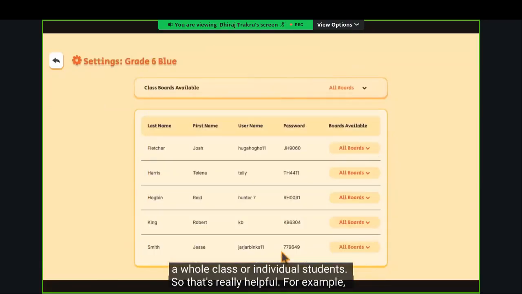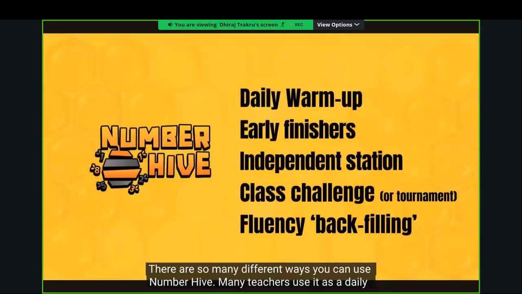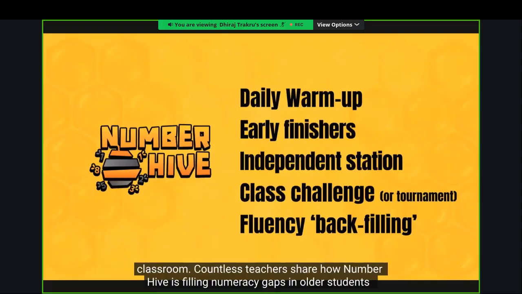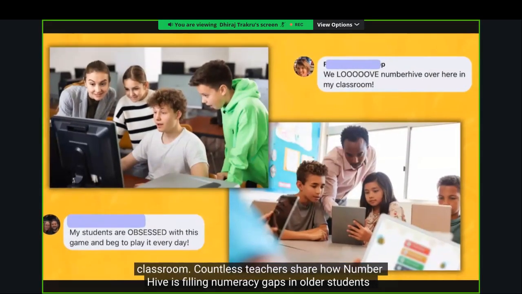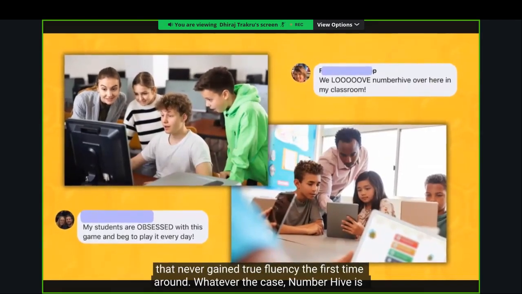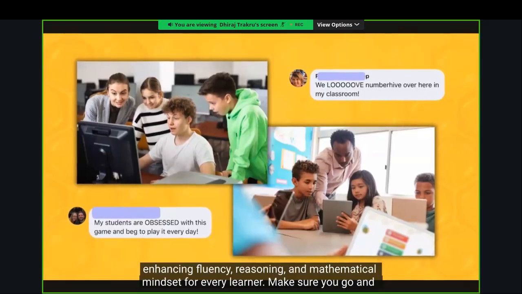For example, I might just want Josh to have access to addition. There are so many different ways you can use Number Hive. Many teachers use it as a daily warm-up or an independent station, or some as a full class challenge. Number Hive fits any classroom. Countless teachers share how Number Hive is filling numeracy gaps in older students that never gain true fluency the first time around. Whatever the case, Number Hive is enhancing fluency, reasoning, and mathematical mindset for every learner.